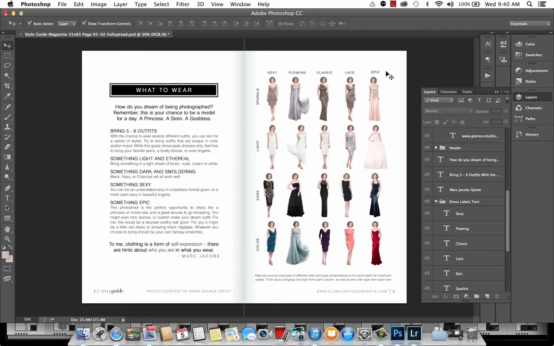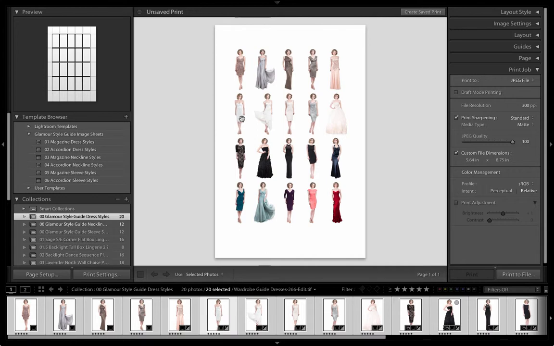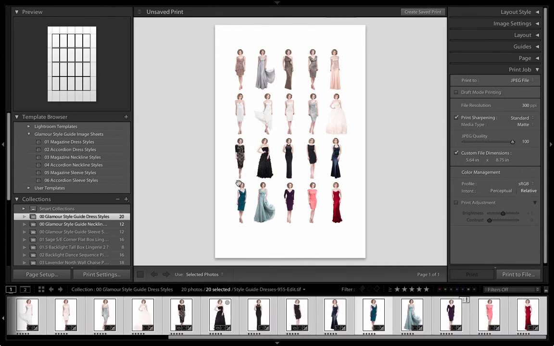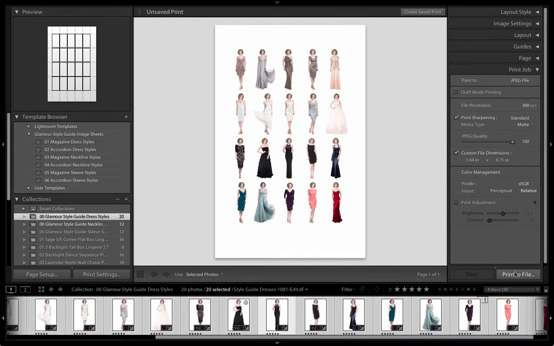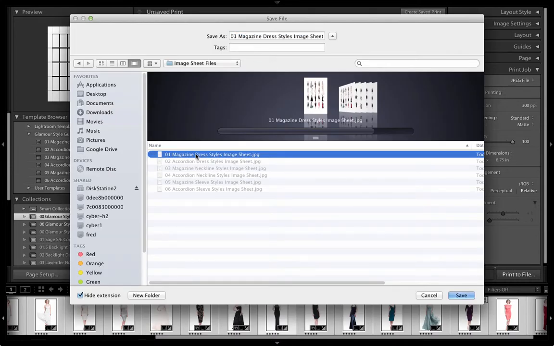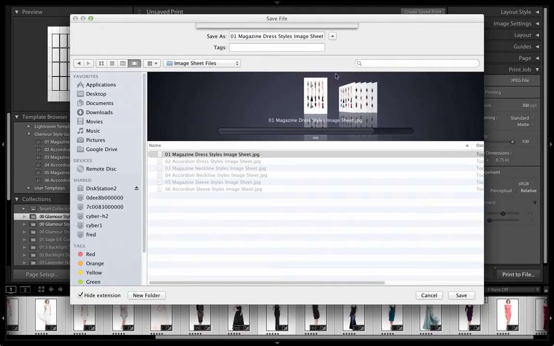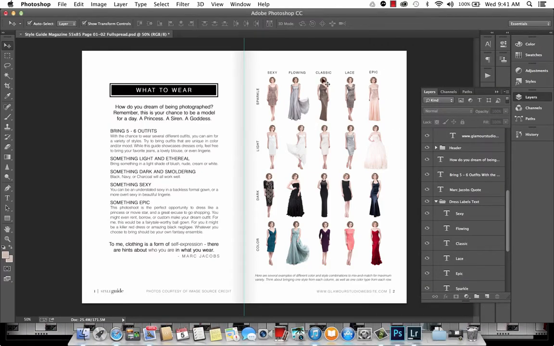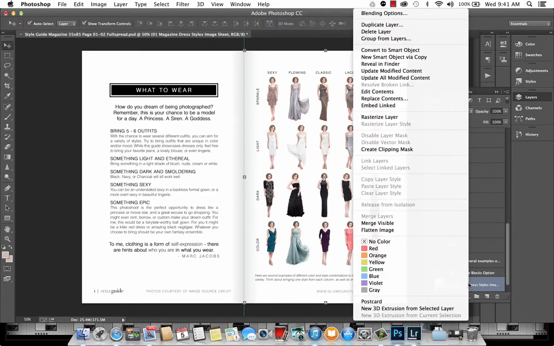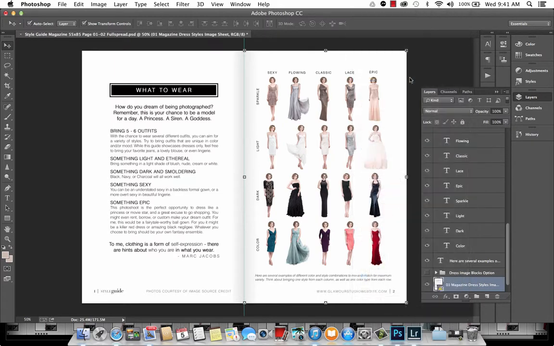Now, if you find that you don't like any of the positioning as far as how the columns are lined up or the text, you can actually either grab the text itself and move it around, or if you want to reposition the dresses, you can just go back into Lightroom, physically pull the dresses over from one side to the other, and once you have that arranged the way that you like, you just need to replace that file. So you click Print to File, make sure you save over the correct file name, and replace it. Now when you go back into Photoshop, it will either automatically update, or you can just right-click on the layer and update all modified content there.